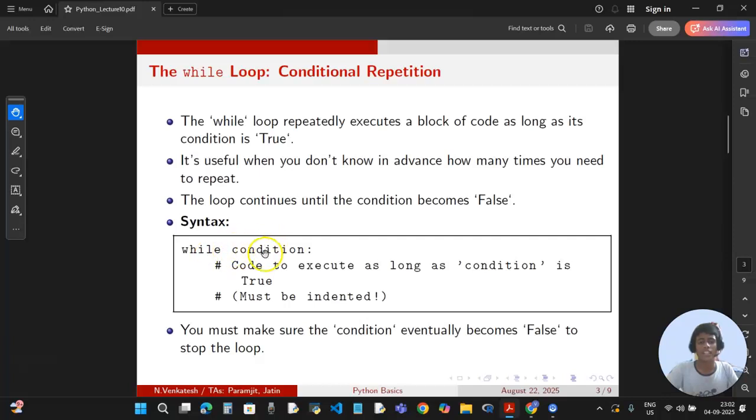First it checks the condition. If it is true, the code inside it will be executed. Again it checks the condition. If it is true, the code inside it will be executed. Again it checks the condition. If it is true, the code inside it will be executed until the condition is false. While is useful when we don't know how many times to repeat.